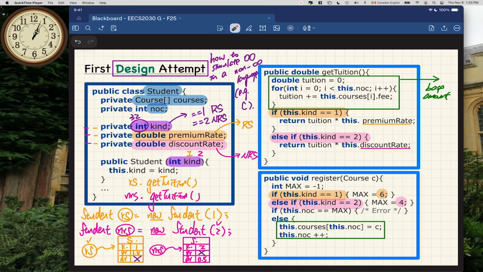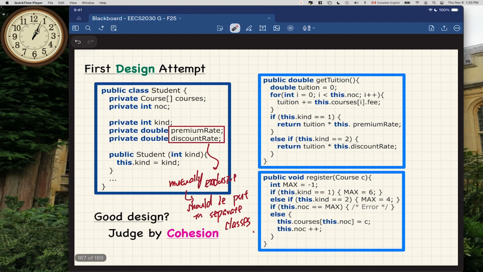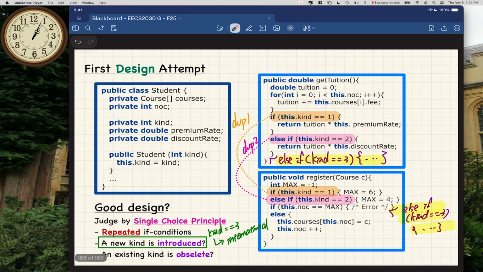So first, the design attempt without inheritance. The main thing is about using the integer kind. Depending on how many kinds of student you have, you're going to somehow encode the number, 1 for resident students and 2 for non-resident students. And we said that it violates cohesion because you actually put 2 irrelevant attributes in the same class. And it violates also single choice principle very badly when you have to repeat the same kind of discrimination structure for every method. It's necessary, but it's a bad practice for the design.